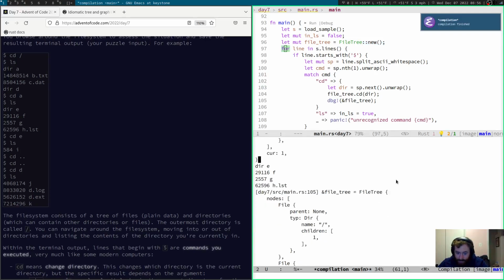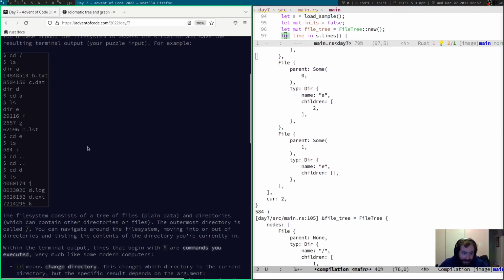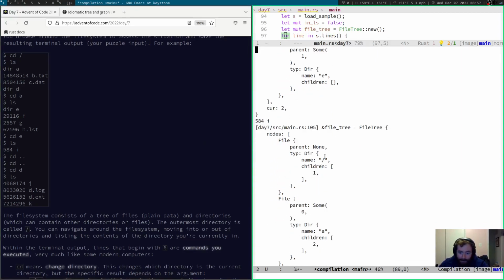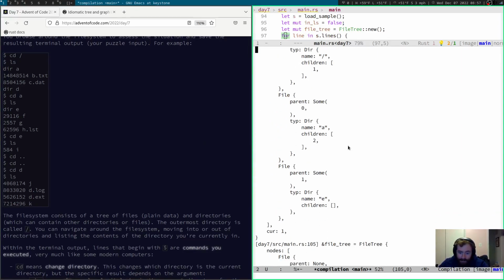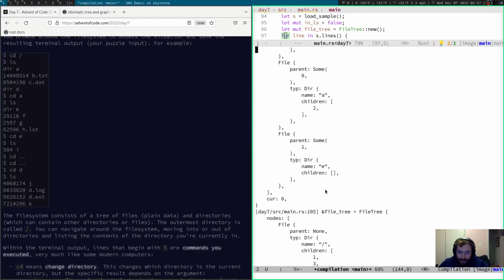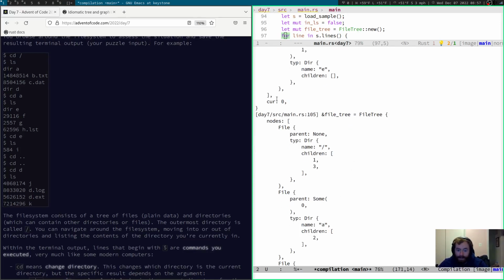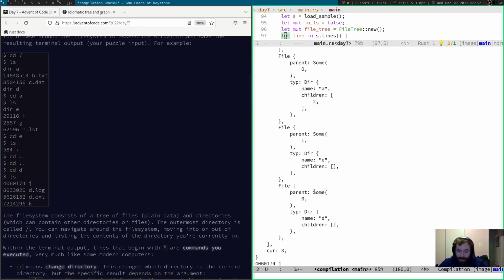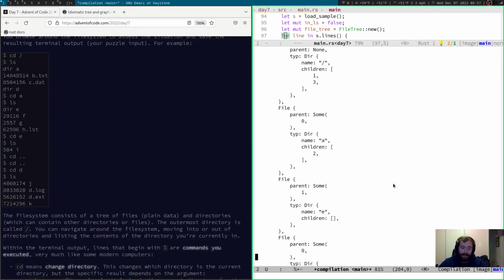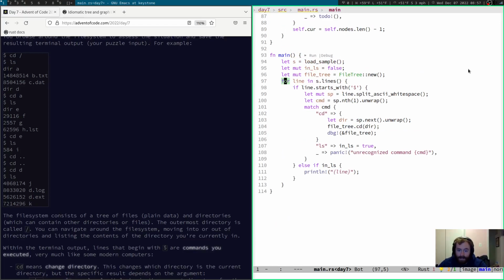All right, there we go. Okay, we've got our file tree. We've got E. Now we're supposed to CD up twice. CD up, CD up. Now we should add D down in here somewhere. Yeah, here's D. No, is this D? Cur is 0. That's right, out of E, out of A. Current is 0. Then we CD into D. All right, that looks good. Okay.